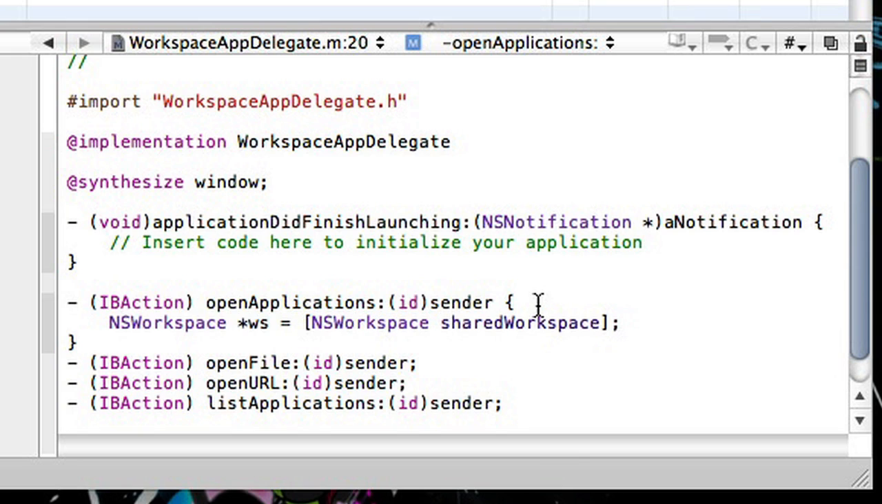Now this is really more of a placeholder than actually creating a new object, because, like I said, there's only one shared workspace for your application. So anytime you do anything within this workspace, you're going to be using that same object. So doing this really just creates a shortcut where instead of typing NSWorkspace sharedWorkspace every time, you only have to type WS.